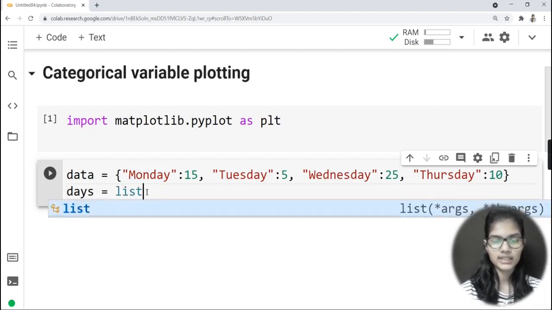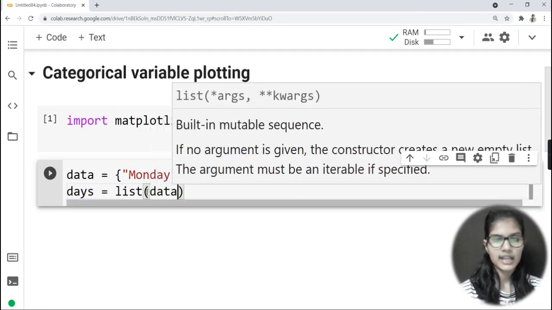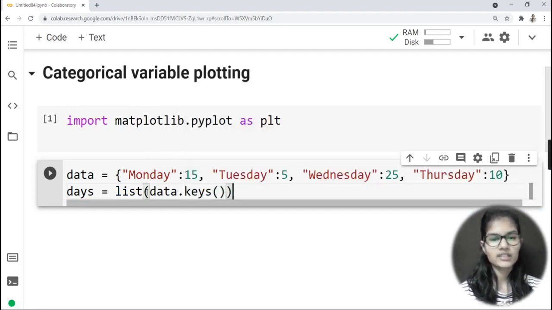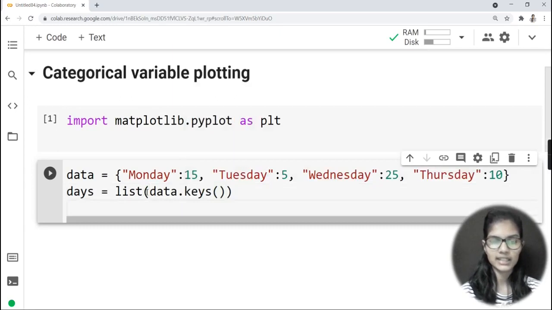In the starting, I would be writing list. I'll put the bracket. And firstly, I would write the variable name in which my keys are stored, that is data. And here I will be using my function, that is keys. Right, so this is the way I will be storing my keys into my variable, that is days. And I'll be making another variable, that is km underscore run. This km underscore run is my other variable, and in this I would be storing the values.